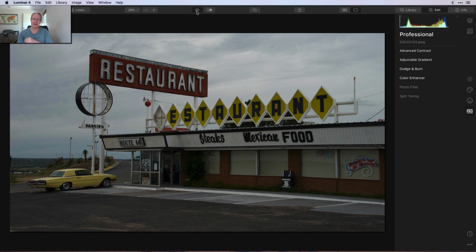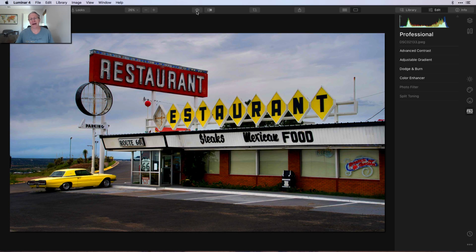And there you go, one last time. There it is. Before and after. I kind of like it. I'm excited about this photo. I love pops of color. I love old stuff. It kind of went together for me.